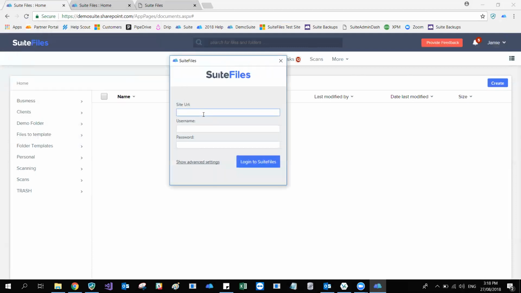And again, this login screen is the same as the Outlook add-on. So you just need to enter in your SuiteFiles URL. It's probably easy if you copy and paste. Your Office 365 email address. And your Office 365 password, which again, hopefully isn't password 123 or August 2018. Then we click the Login to SuiteFiles button here.